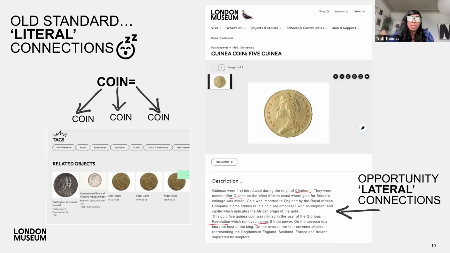So, for example, we're looking at a page about a gold coin. The conventional related content approach would signpost to other gold coins. We thought that was boring. We wanted to explore ways to signpost more laterally.